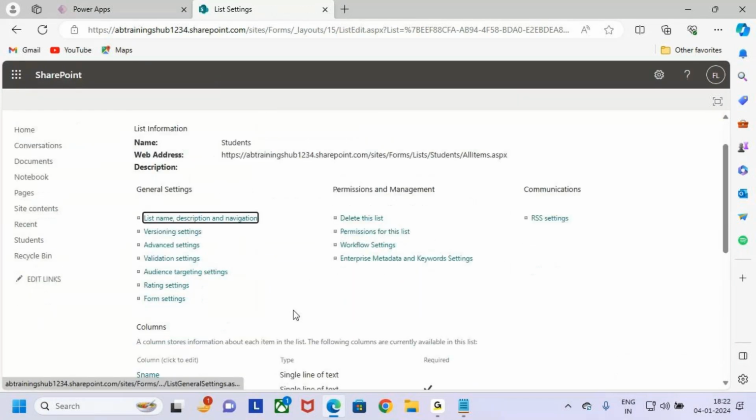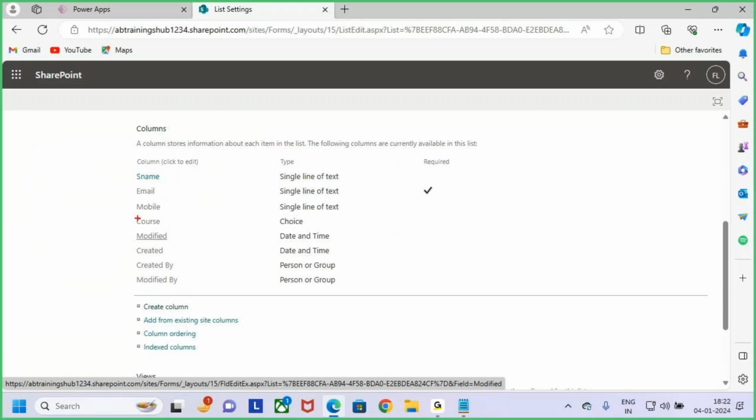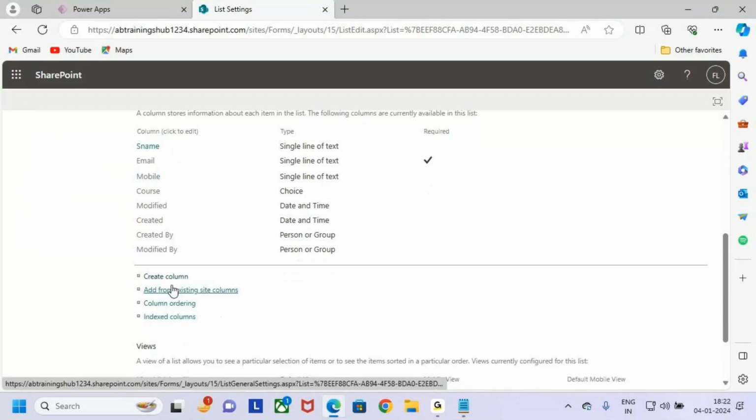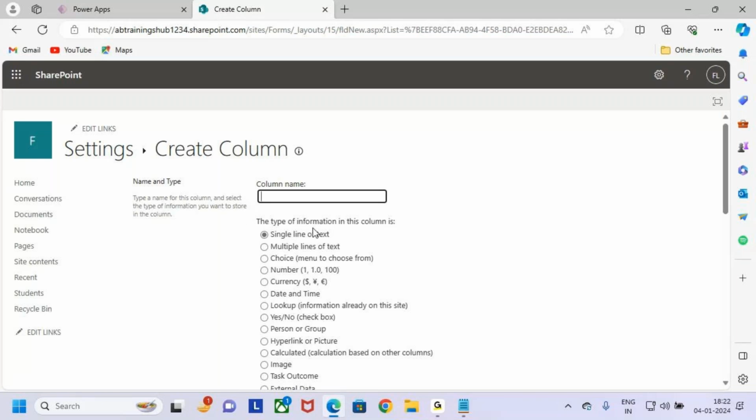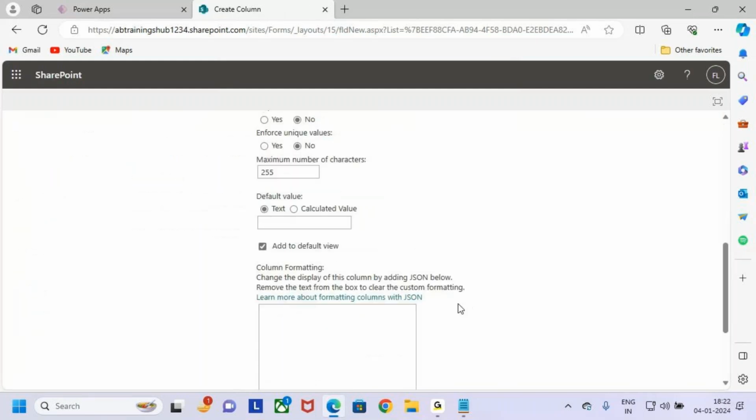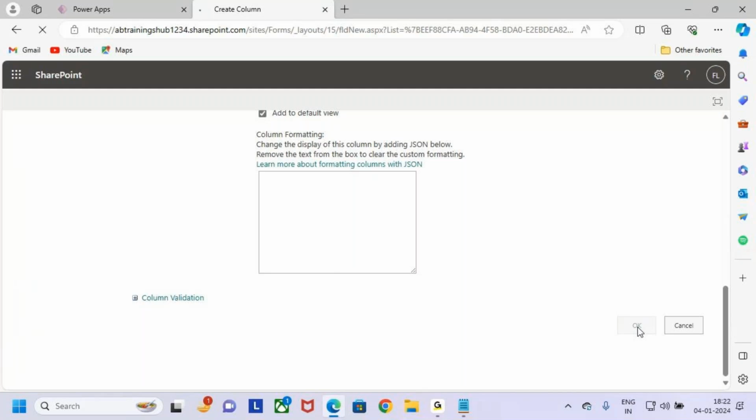Now see, I'm adding one more column. Just now we added the course column. Now I want to add one more column here, that is education. What is the educational background of the student? So let me pass here the column name as education. Now let me select the data type as single line of text. Scroll down and click on the OK button, guys.